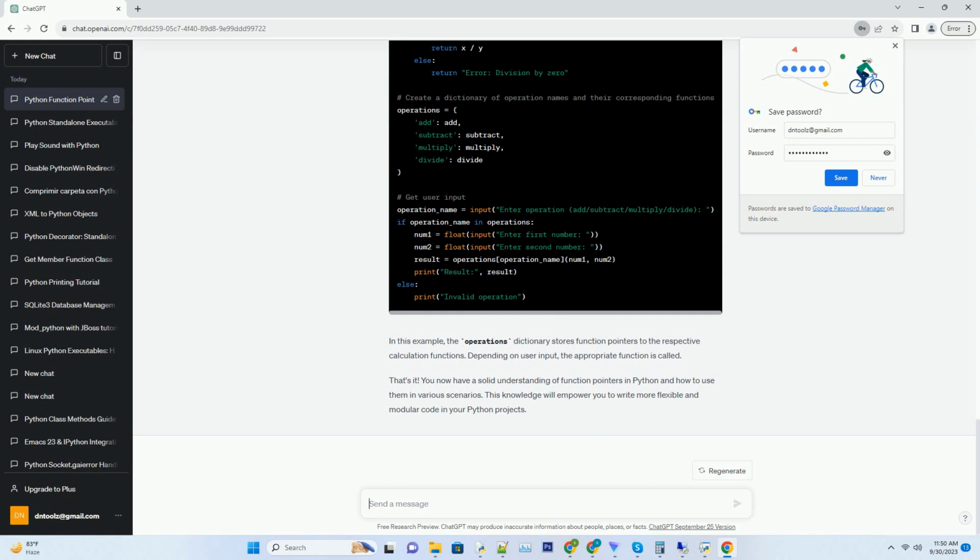You can also return functions from other functions. This is a powerful technique used in functional programming. Function pointers are commonly used for callbacks, especially in event-driven programming or libraries like tkinter for GUI development. Here's a simple example of using a function pointer as a callback.